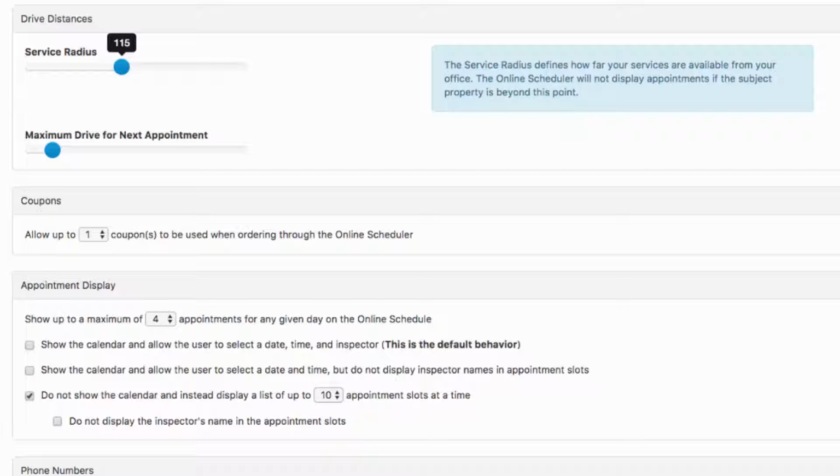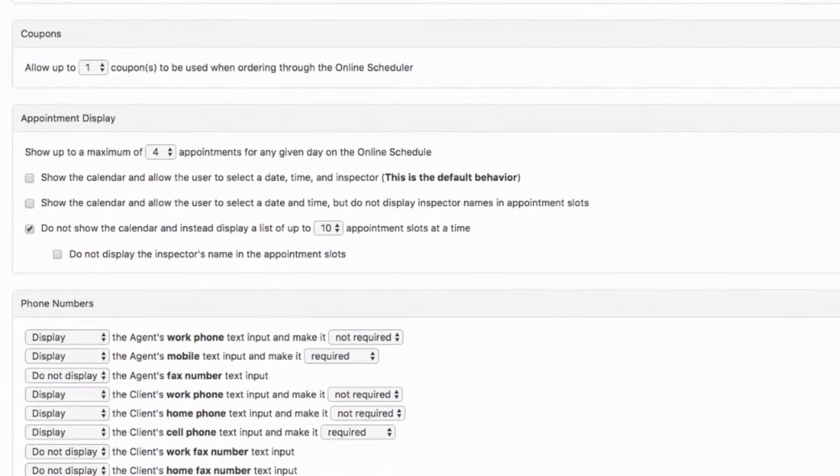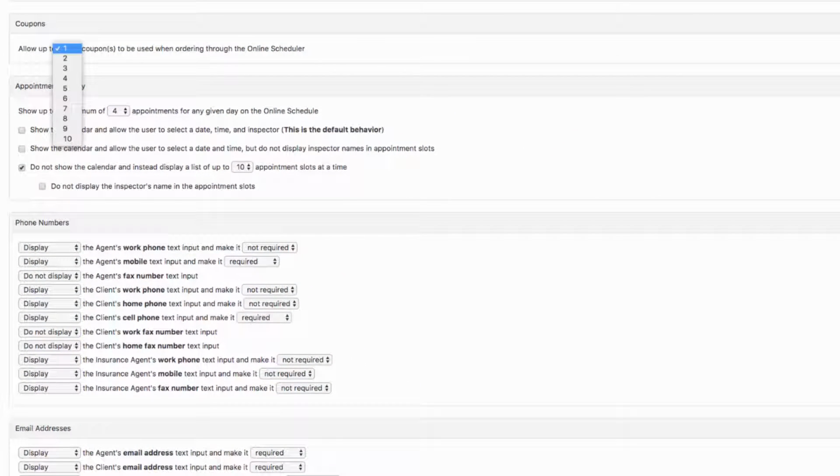The first item is your service radius. How wide is your total service area? The second item is going to be how far are you willing to drive to your next appointment? So you can adjust these up and down. If you've allotted yourself an hour in between your available time slots with your calendar availability, you're going to want to make sure that this maximum drive time for the next appointment isn't more than what you could drive in a 1-hour time frame.